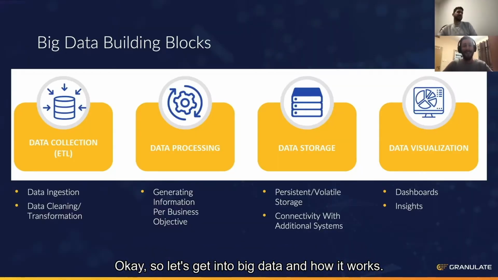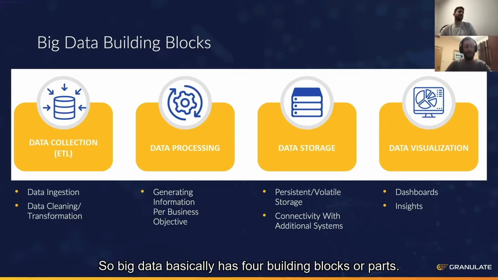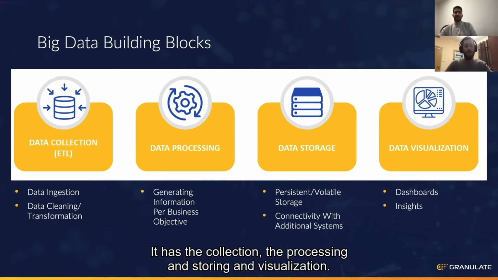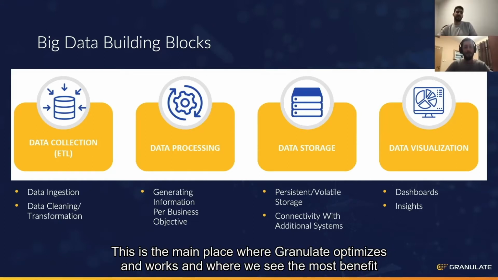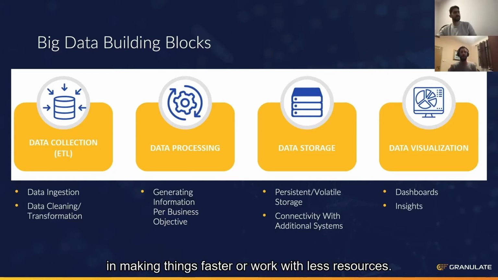Okay, so let's get a bit into big data and how it works. Big data basically has 4 building blocks or parts. It has the collection, the processing, storing, and visualization. The main resource consuming parts are the ones at the start, the data collection and data processing. This is the main place where Granulate optimizes and works, and where we see the most benefit in making things faster or work with less resources.